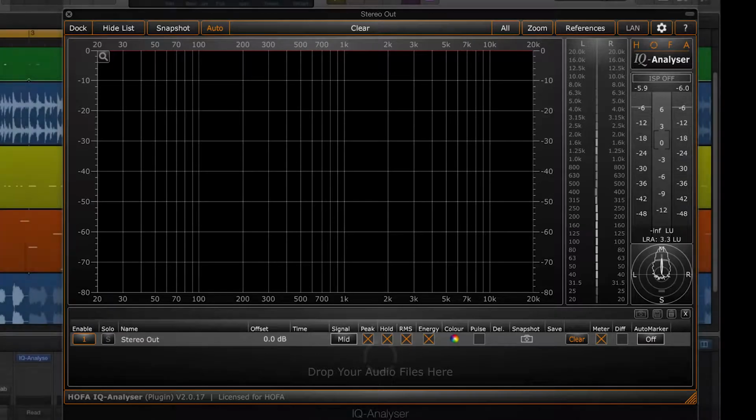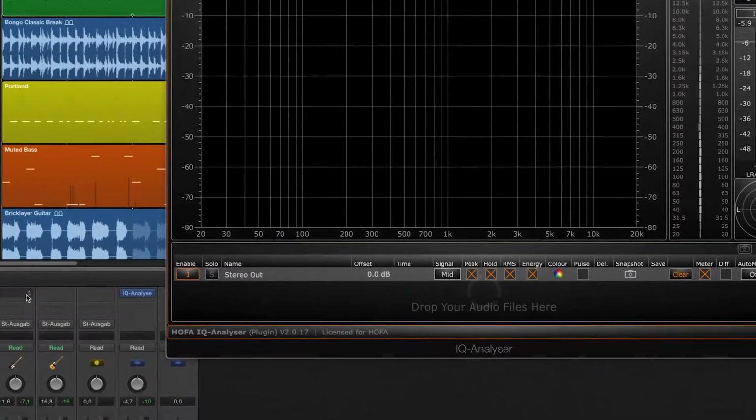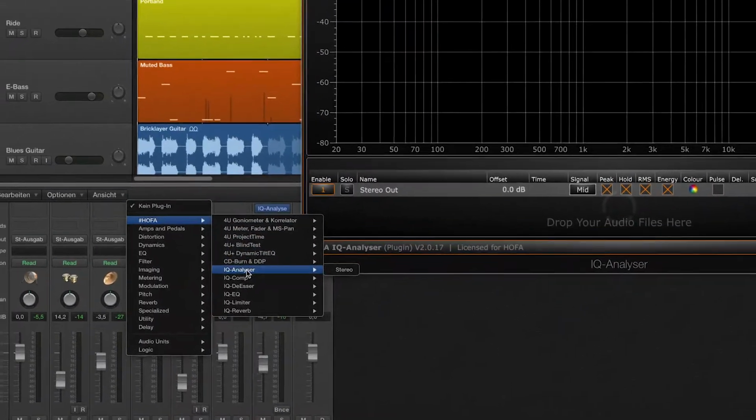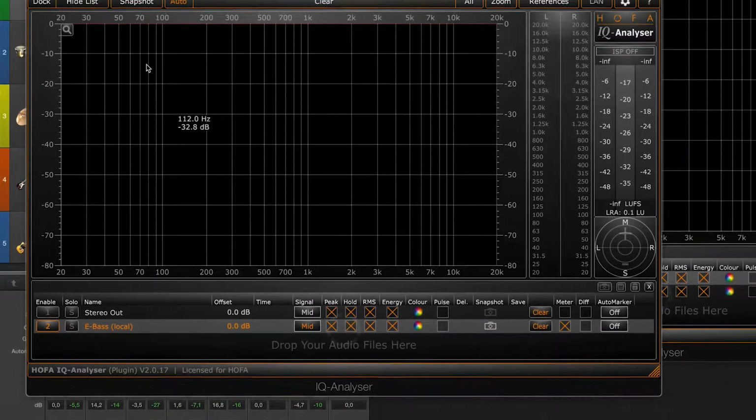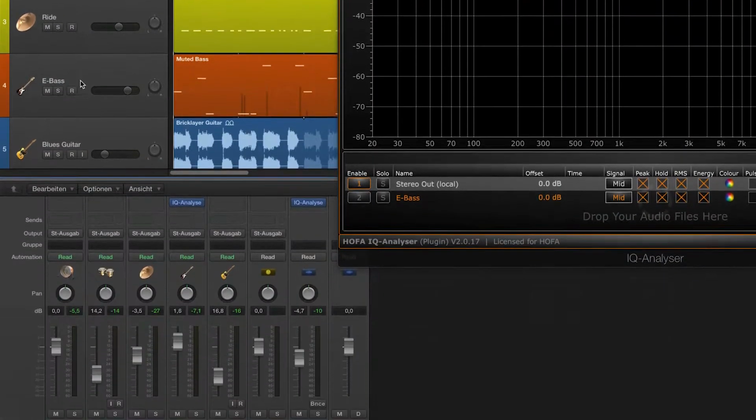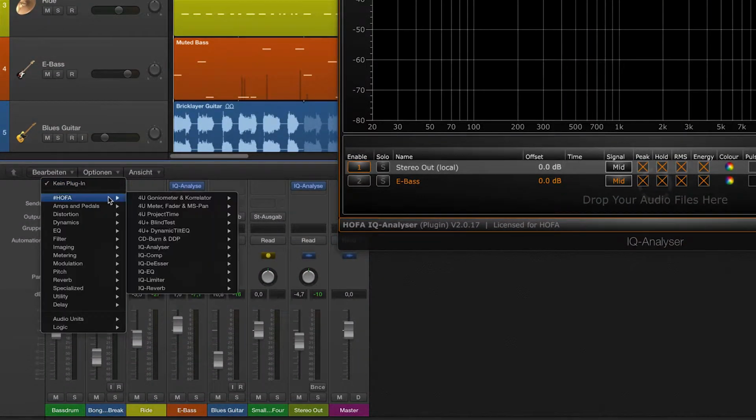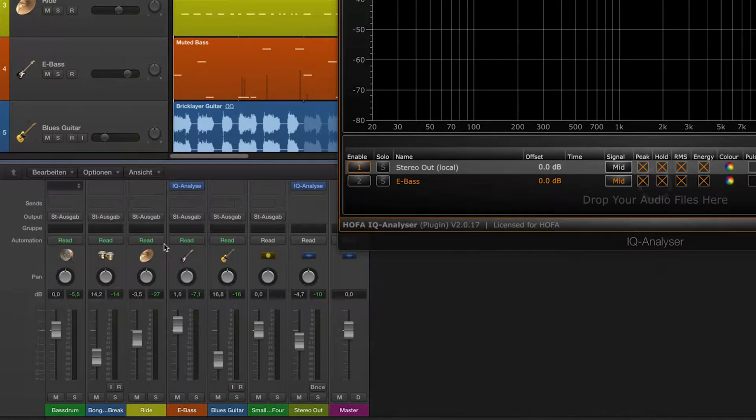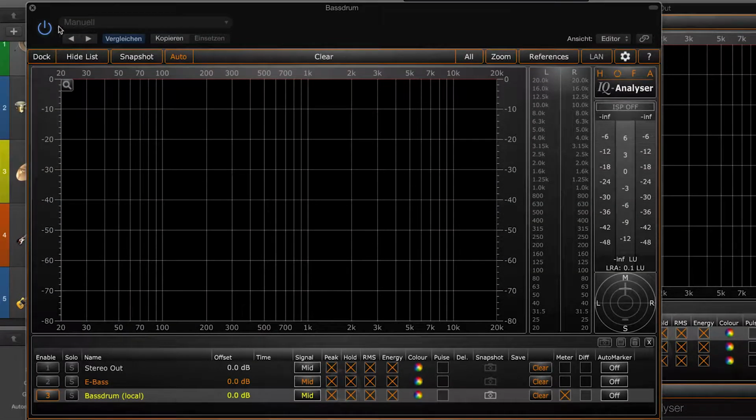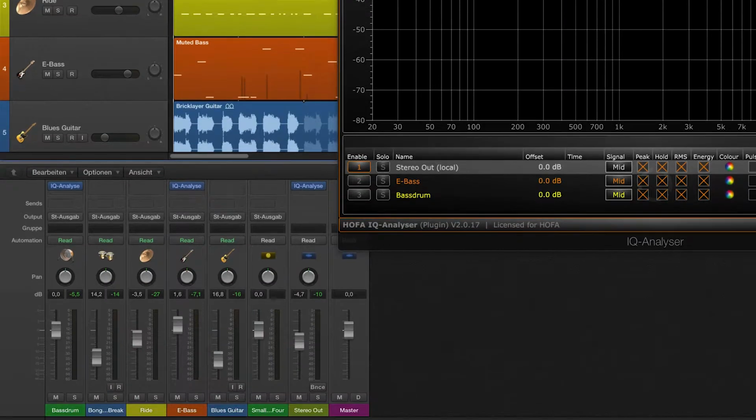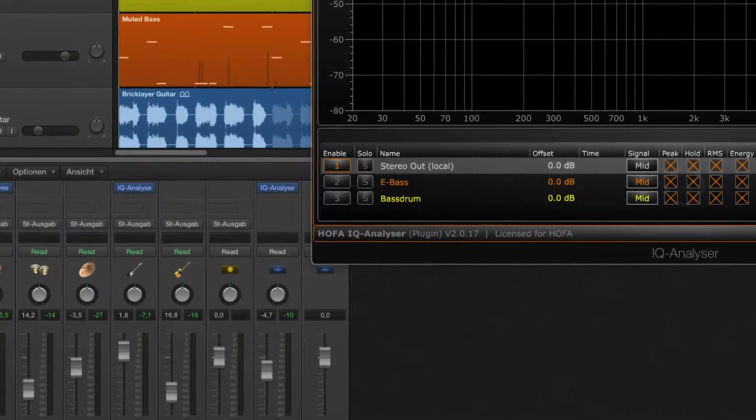I first load the IQ Analyzer in all tracks I want to analyze. It was already inserted in the stereo out channel. All we need is one analyzer window. All other windows can be closed. As you can see, the loaded plugins are connected internally, so we need only one open analyzer window.